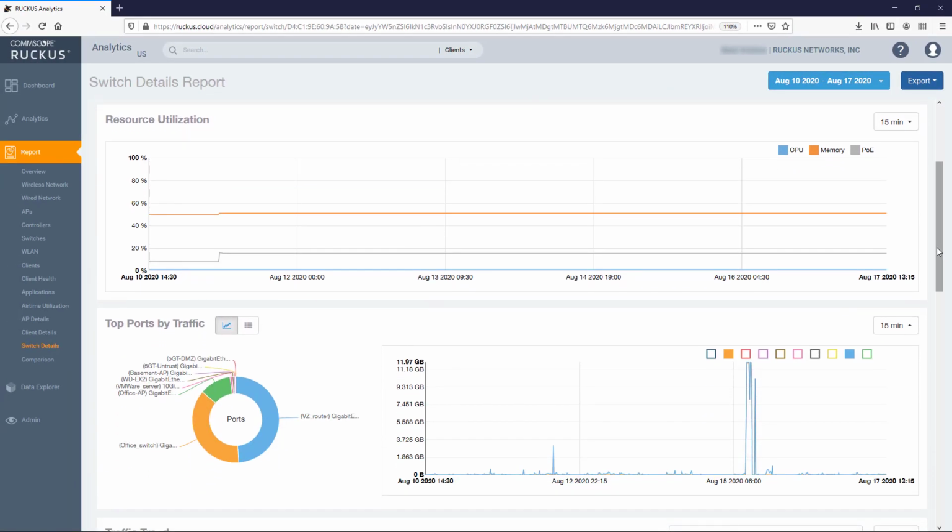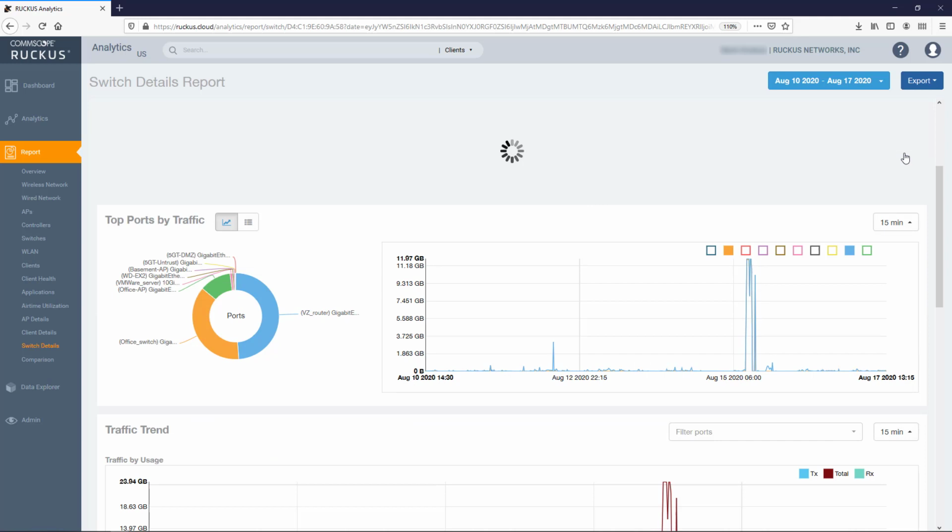Below those tiles, we have the resource utilization tile. It displays the CPU, memory, and power over Ethernet utilization percentages for your switch. The colored squares allow you to select which of these metrics to plot on the graph, and the drop-down here gives you the ability to change the duration of each plot point on the graph.